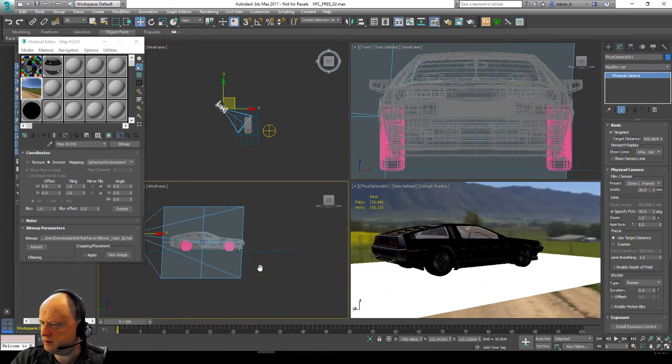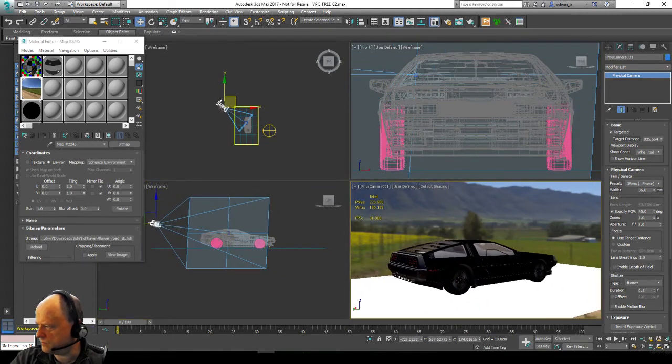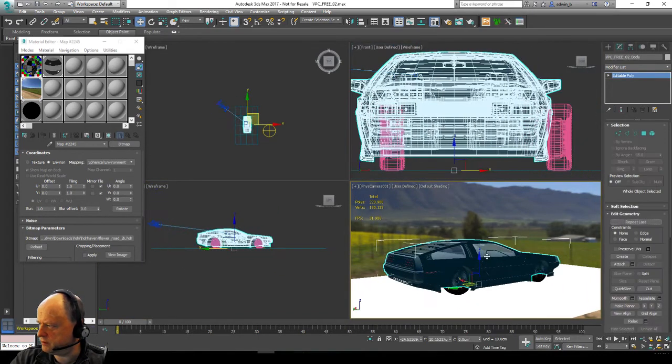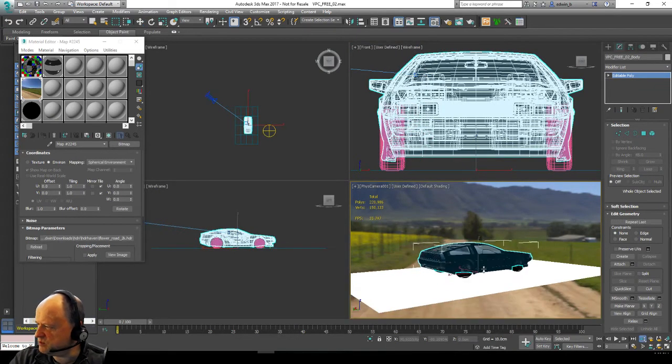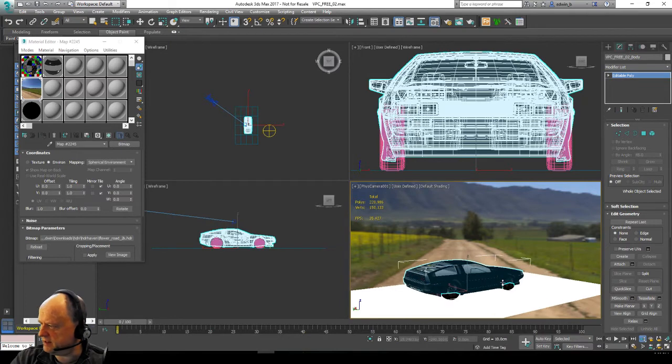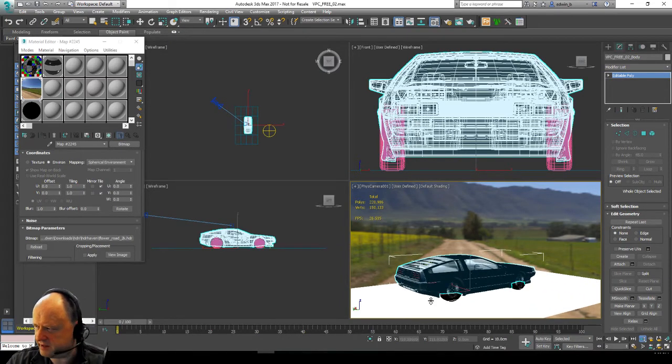Okay, that's good. And let's just move it. Oops. No, I moved the power body. Let's just move the camera a little back and something like that. Who cares? Let's have it like that.